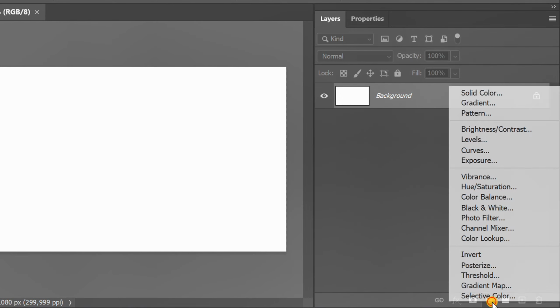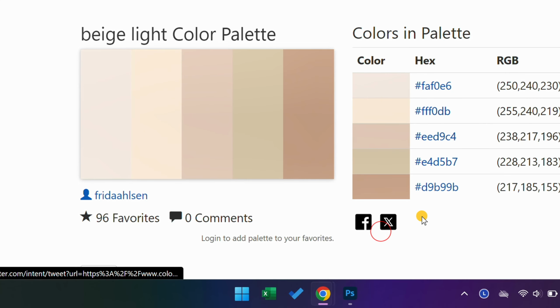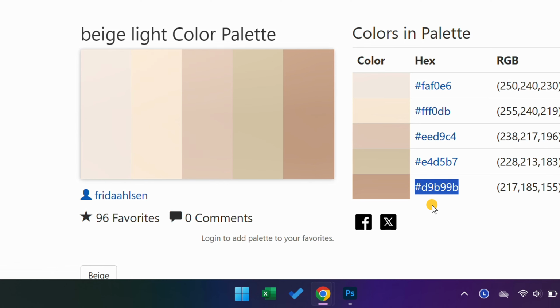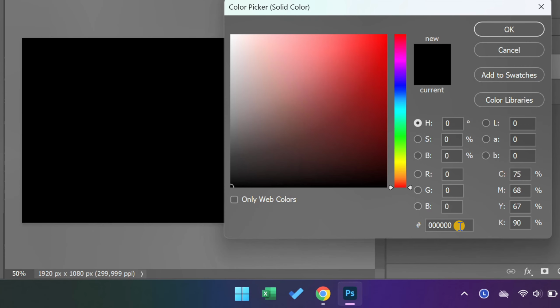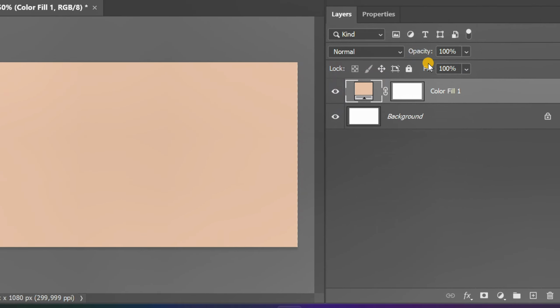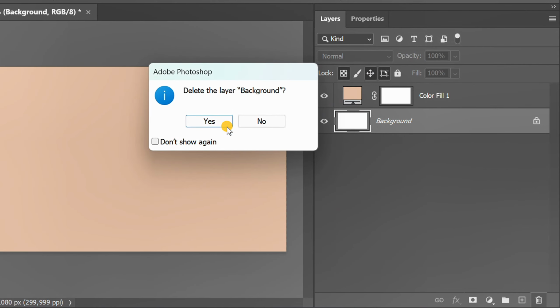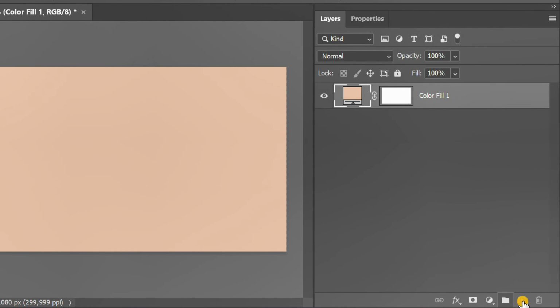Click this icon and select solid color. Copy and paste the color code. This layer can be deleted. Add a new layer.